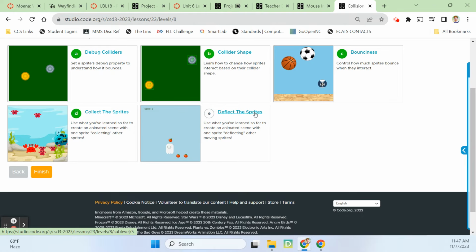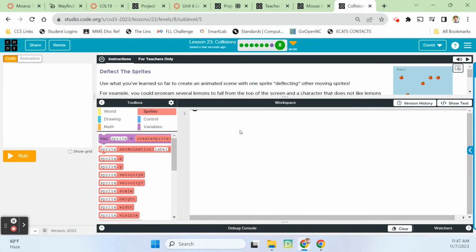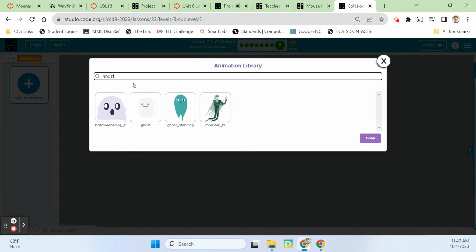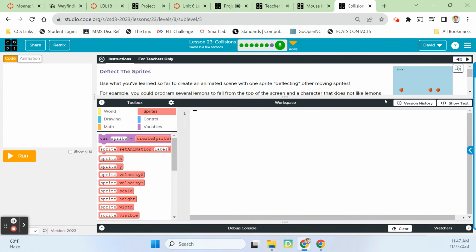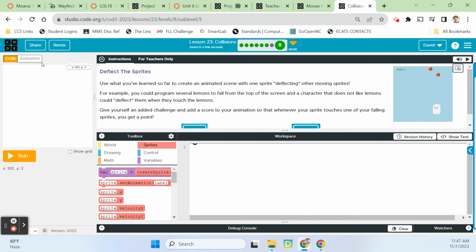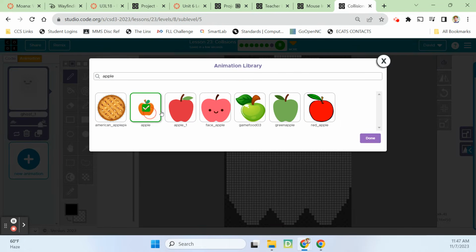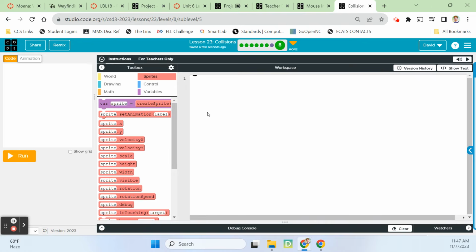And let's work on deflecting the sprites maybe. Let's see. It's a whole thing again. All right. Let's find the ghost. This guy. Done. What else do we need? We need just a plain blue background and we need apples. Okay. So I think that's all the sprites that I need. And there's a score variable working. All right, let's do this speedy. Let's be speedy.